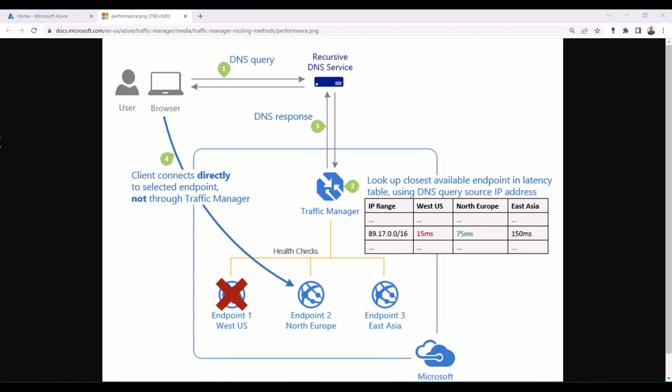So you might have a user located in the US, and you already have an endpoint in the West US region. But based on the latency table that we are going to talk about in a minute, Traffic Manager might decide to forward the traffic to the North Europe region because it might provide lower latency compared to the US region. And this is just an example.